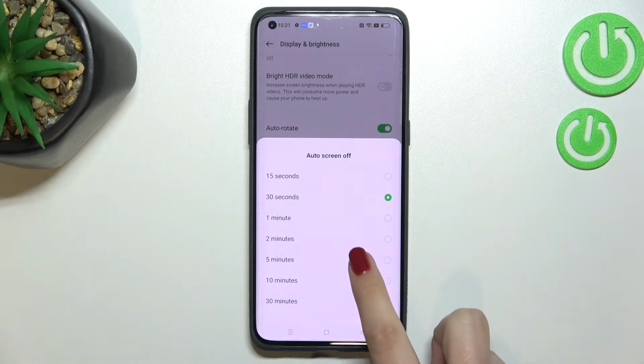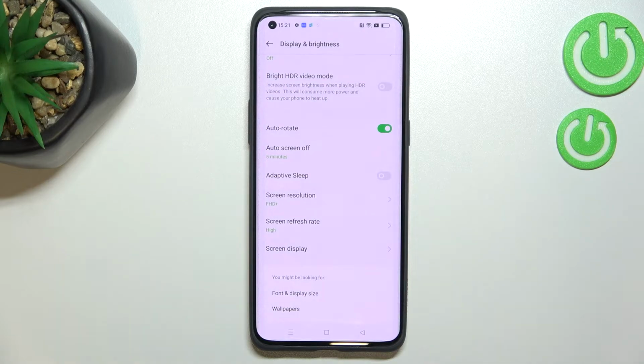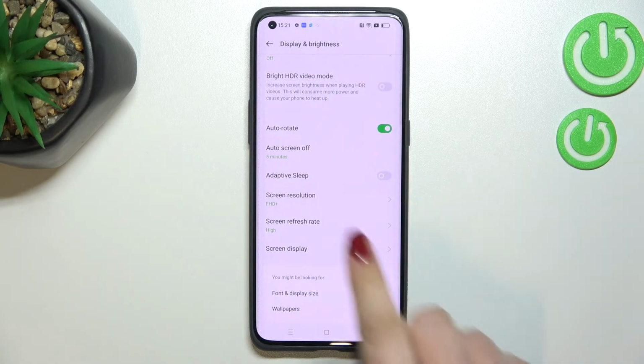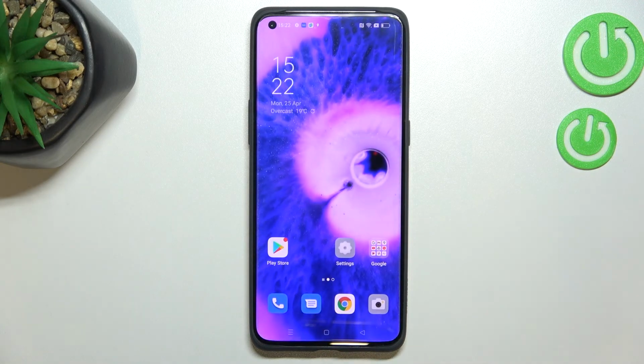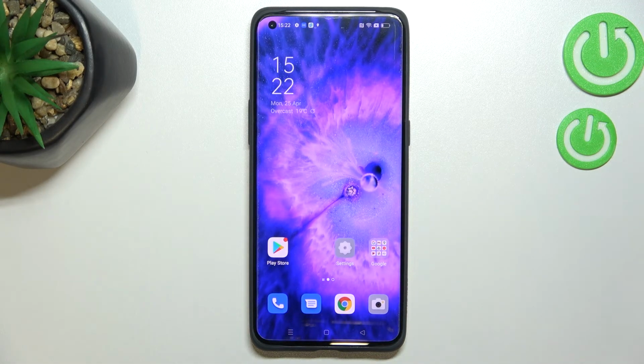So I will pick, for example, 5 minutes, and as you can see, we do not have to enter this option again because it is notified right here, and it means that from now on your device will black out after 5 minutes. So actually this is it. This is how to change the screen timeout in your OPPO Find X5 Pro.